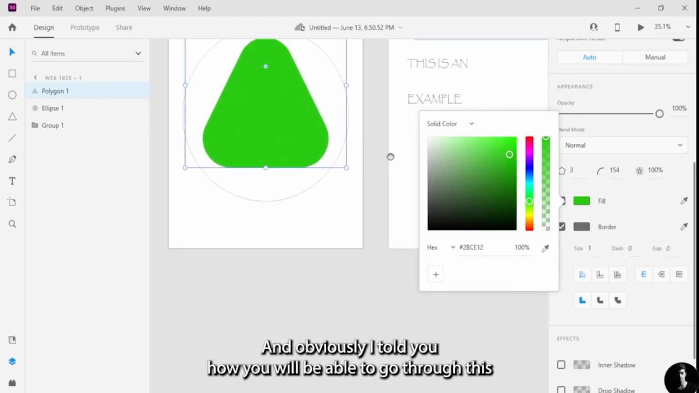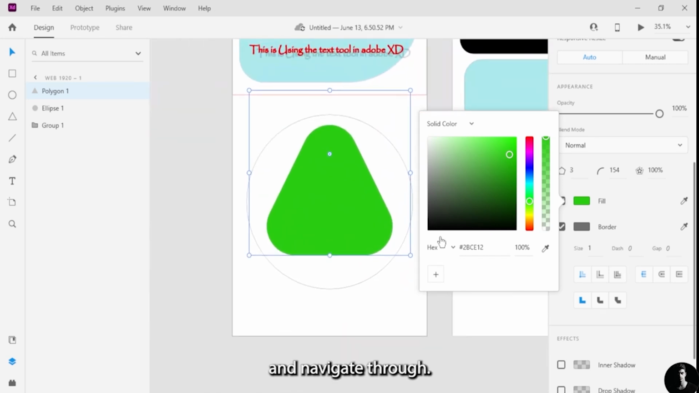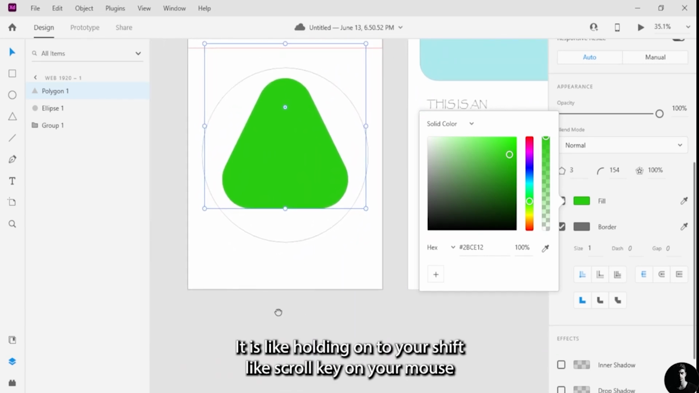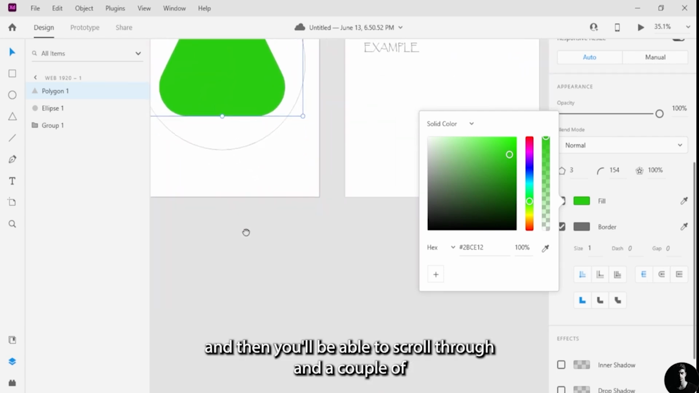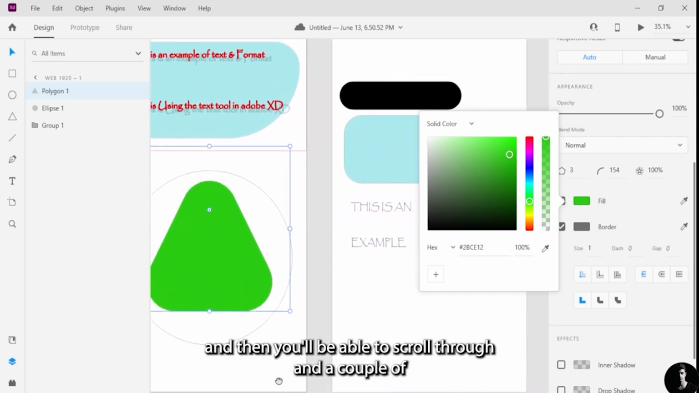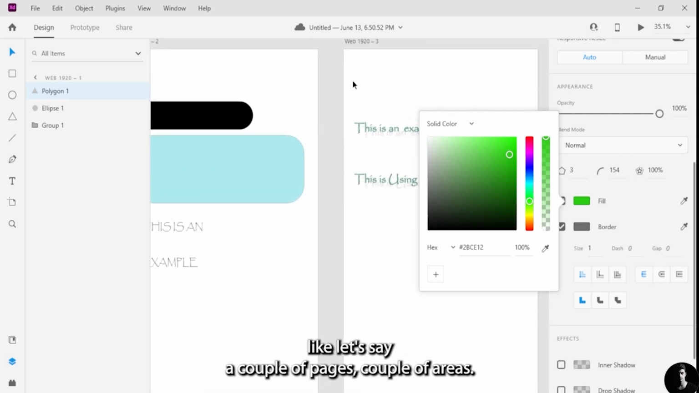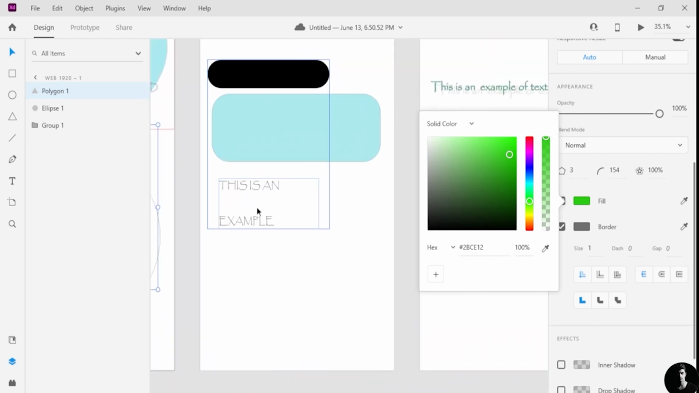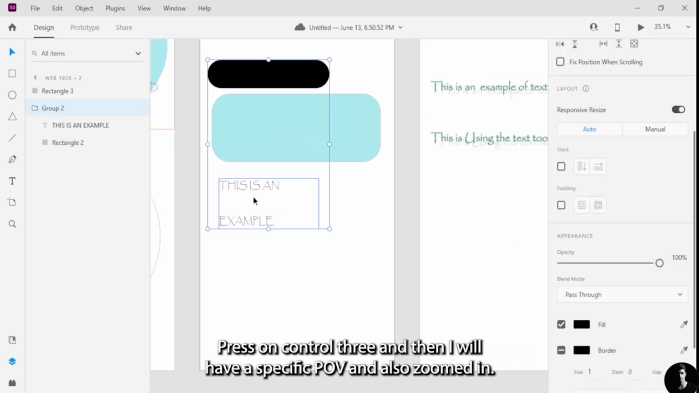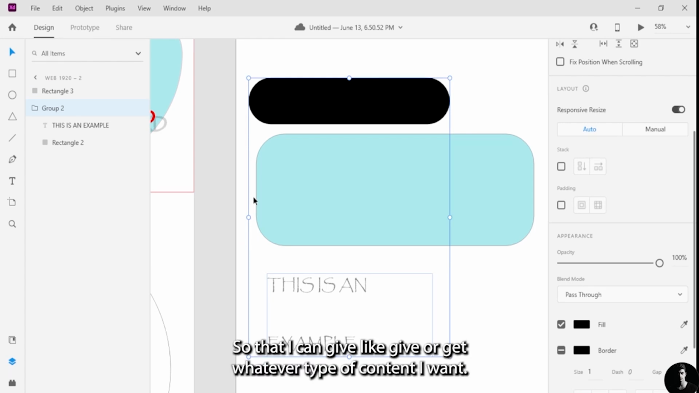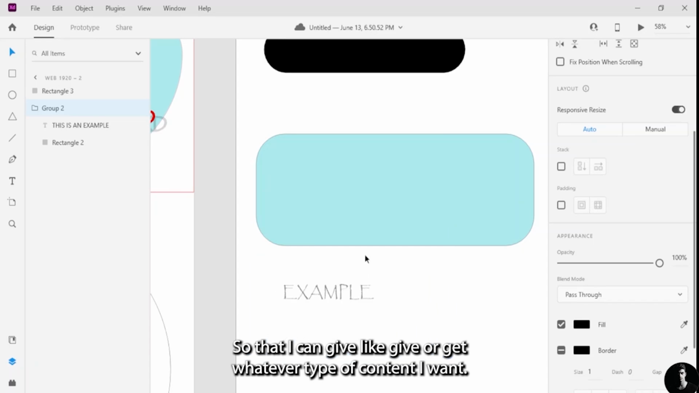And obviously I told you how you'll be able to navigate through it by holding onto your Shift key and scrolling with your mouse, and then you'll be able to scroll through a couple of pages, a couple of areas. I select it, press Control 3, and then I will have a specific POV and also zoomed in, so that I can get whatever type of content I want.